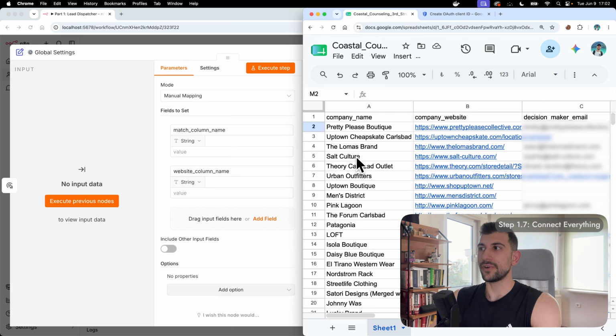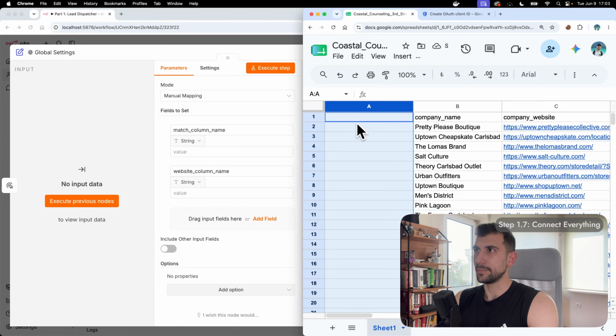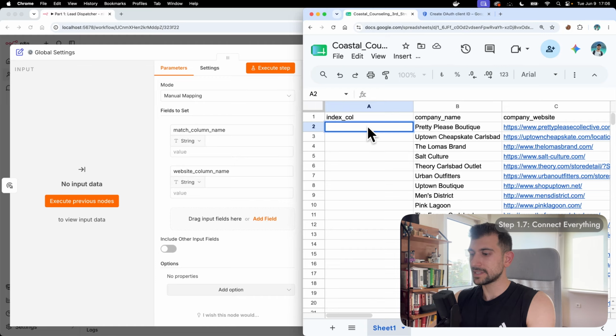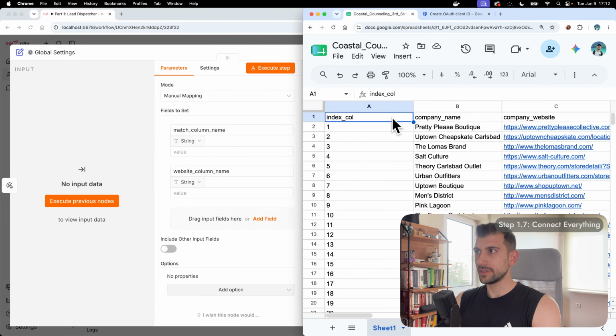If I'm not sure if I have a column like that, I can easily create a new index column using a simple formula. I right-click on the letter above my first column A. I select insert one column left. I give my column a name, let's say index col. Then I click on the first empty cell right below it. I type exactly equal row parenthesis -1. I hit enter. I click on this cell again. I double click the blue dot in the bottom right corner, and it will apply this formula to all of our other rows. And our index column is ready.